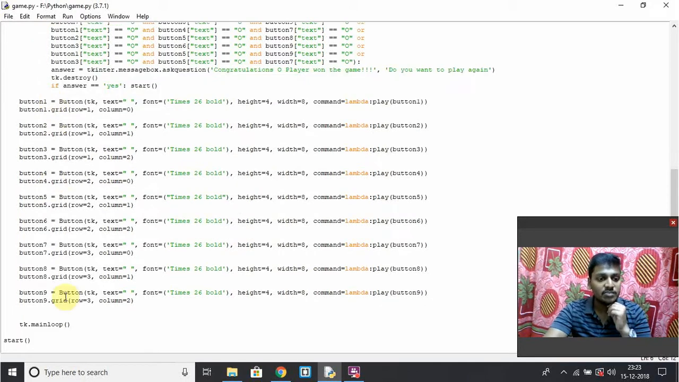See, I have displayed 9 buttons here. That's all, only these 9 buttons are enough. So the first button is to create the button with tk. Tk is calling the tkinter value. Then text is equal to, simply I'm leaving it empty. If I put anything like X here, then in that button X will be displayed. That I don't want, so that's why I'm leaving it empty.